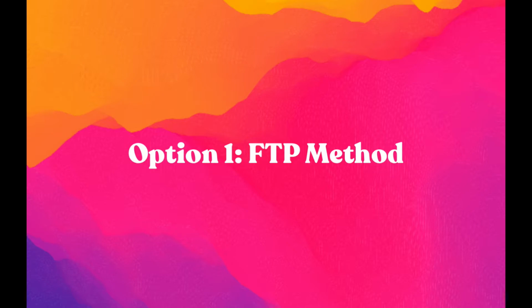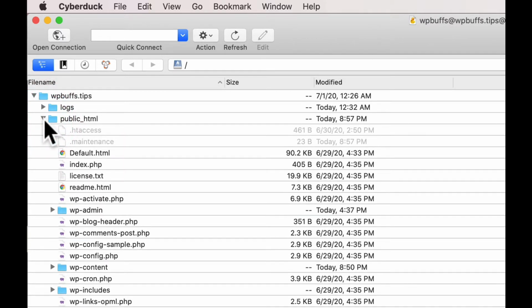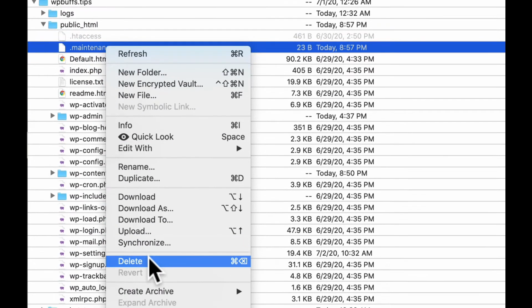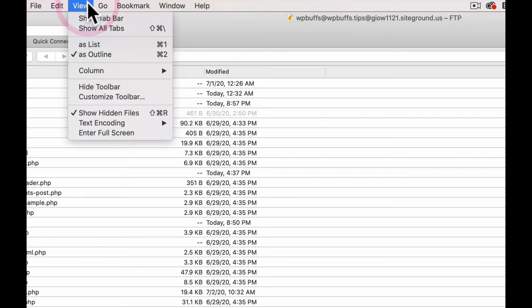Let's start with the FTP method. Use a File Transfer Protocol or FTP application to access your site files. If you're unsure how to use FTP, we've included a link to a tutorial below. Once you have access to your site's files, go to the root of the site or the public HTML folder and find the .maintenance file. Right-click or bring up the context menu to delete it. If you don't see it, make sure that you have enabled Showing Hidden Files. Refresh your site and maintenance mode is now gone.